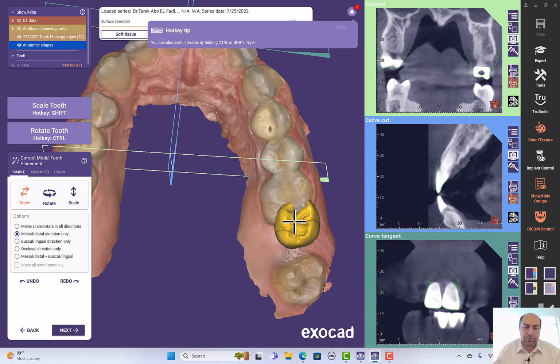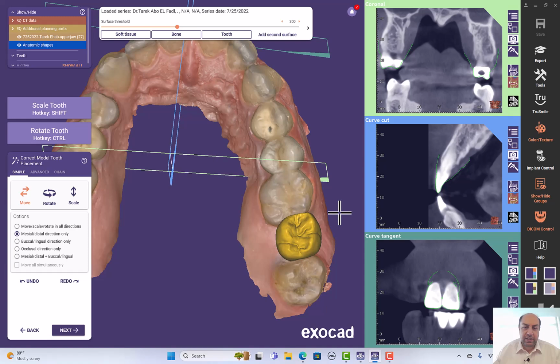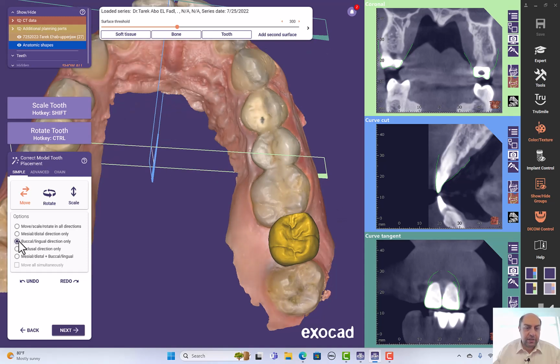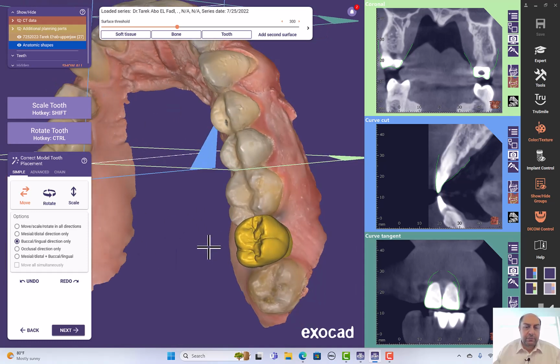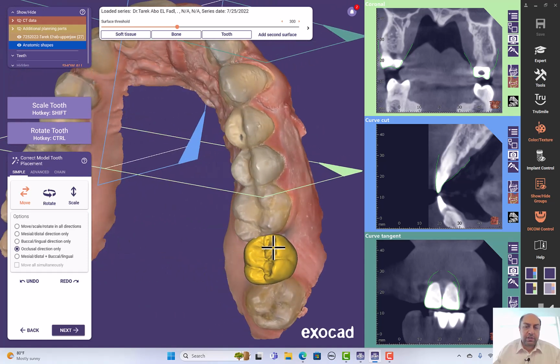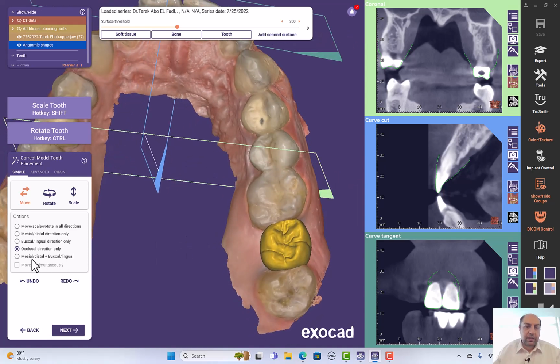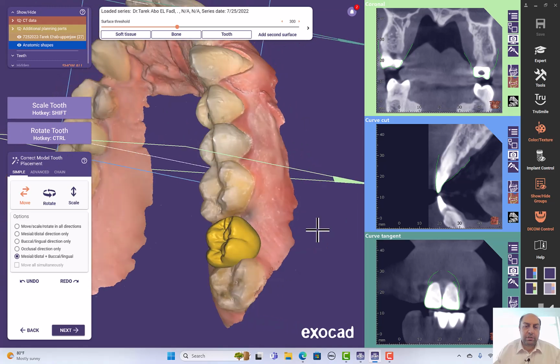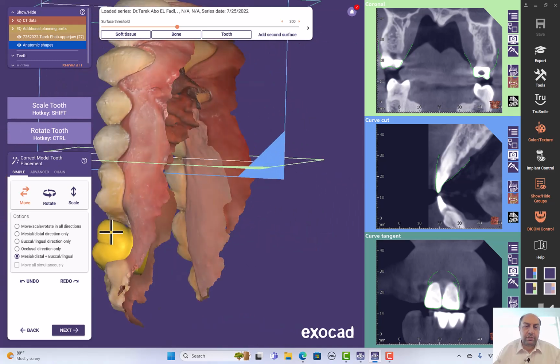Here it just moves in mesiodistal direction. You cannot move it buccolingual. It restricts the movement. Here it only moves buccolingual. If you try to move it mesiodistal, you are not able to. Here you can move it occlusal only. You cannot move it mesiodistal, neither buccolingual. And so on. Here you can move just mesiodistal, buccolingual, but not occlusal. You cannot move it occlusal.